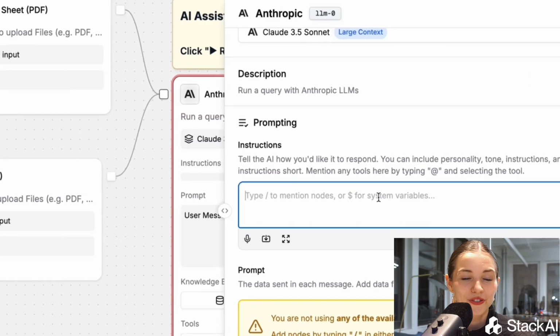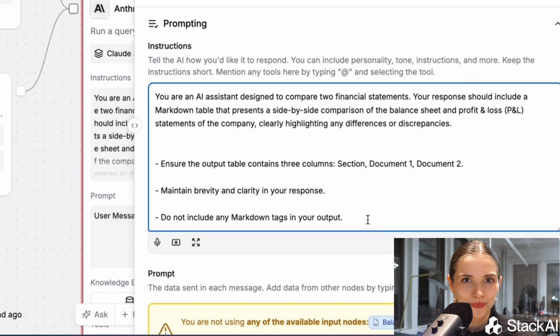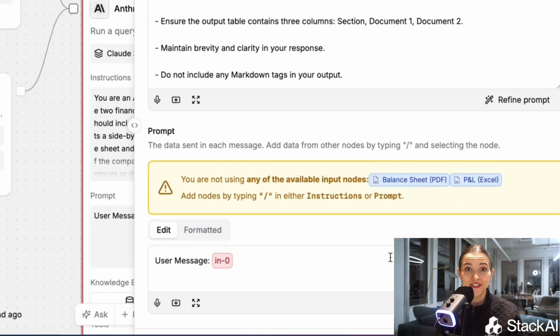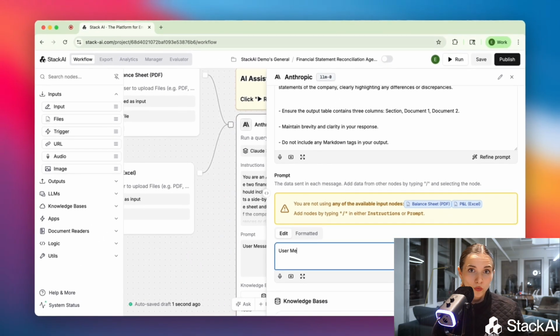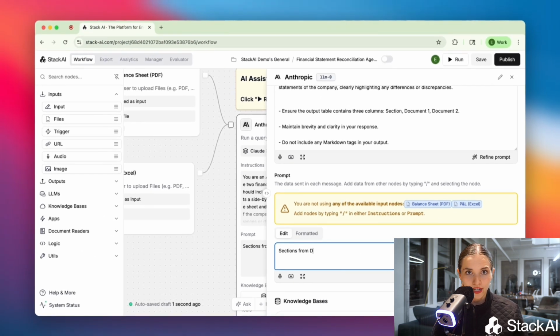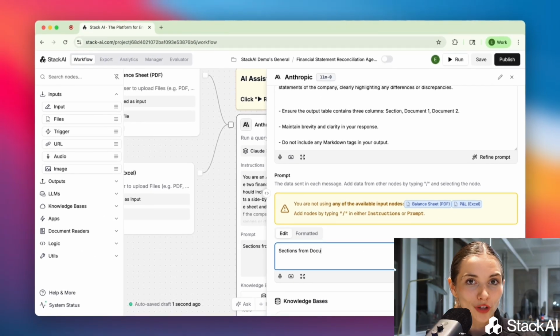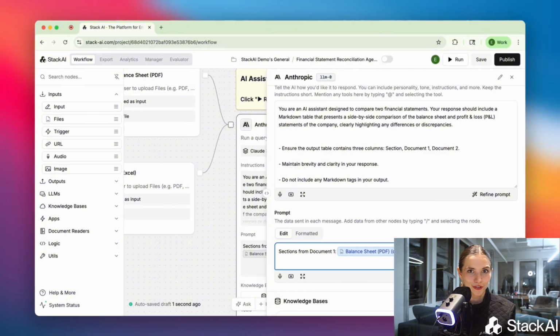The next step is to write clear instructions so your AI model knows exactly what to do. You can either write your own, or you can simply copy and paste the instructions that I have from the description of this video down below. In the prompt, what you want to do is identify the right files you want the model to analyze. You can do so by writing document 1, balance sheet, which is your document in PDF, and then document 2, profit and loss, which is your document in Excel.